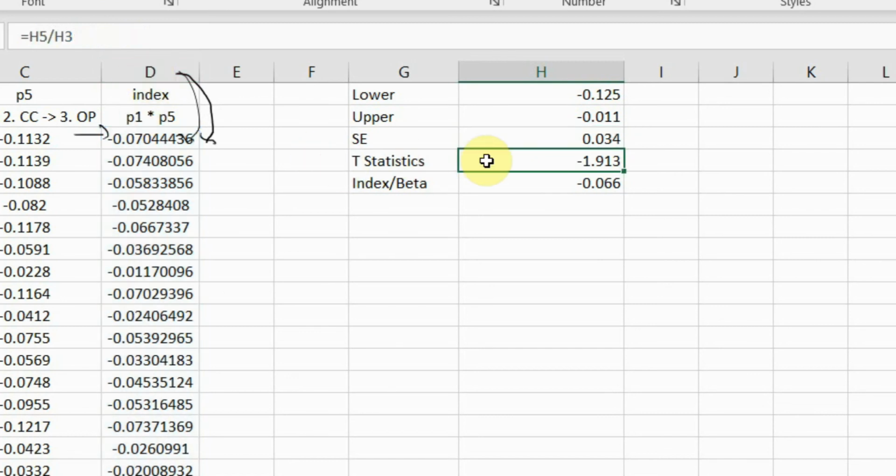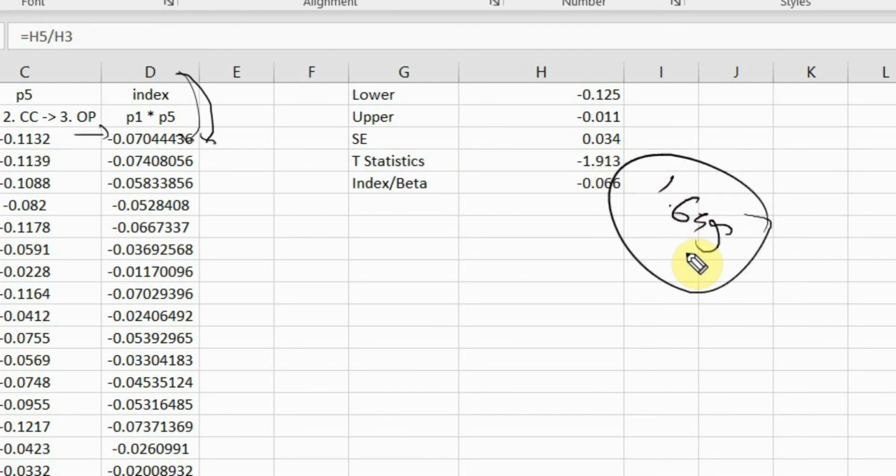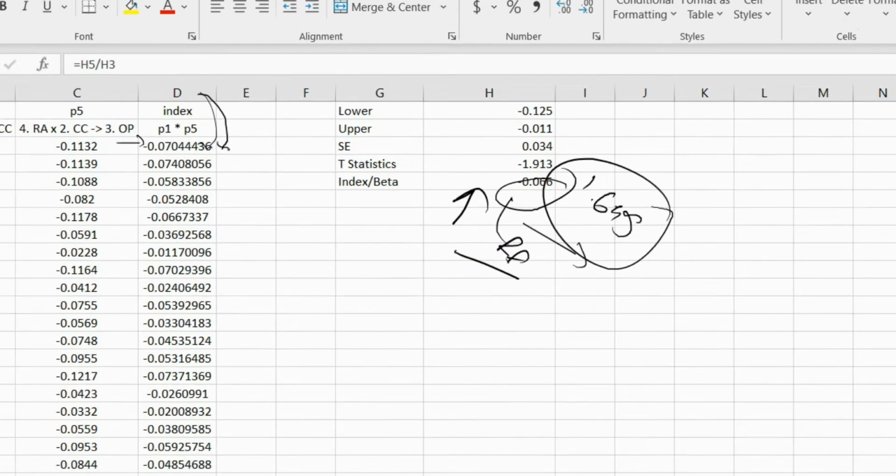And finally, the T statistics. How do you get it? Simply divide your index by your standard error and you will have the T statistics. In this case, it is greater than 1.645. So you can say, yes, your indirect effect is weakened. Why am I saying the indirect effect is weakened when you have higher role ambiguity? How do I know this? Let's come back here.